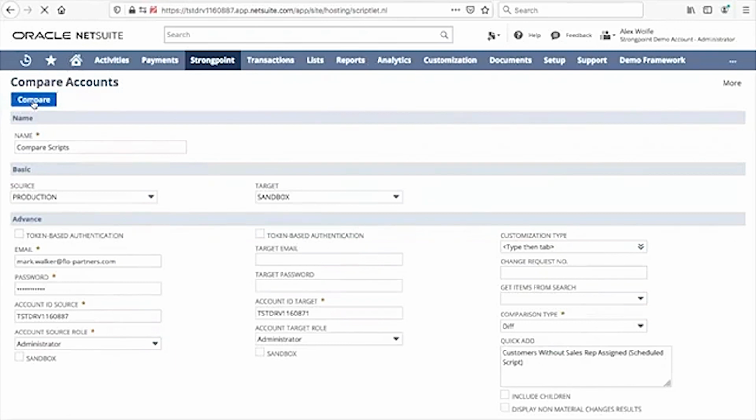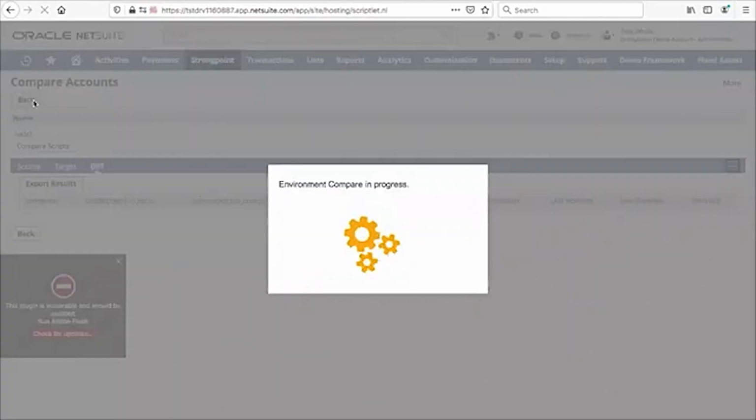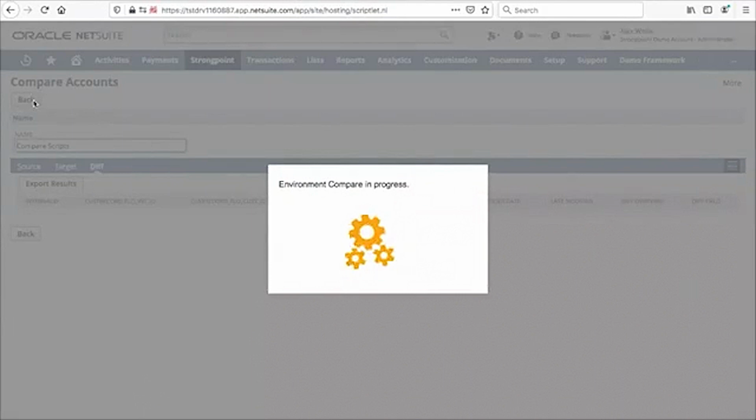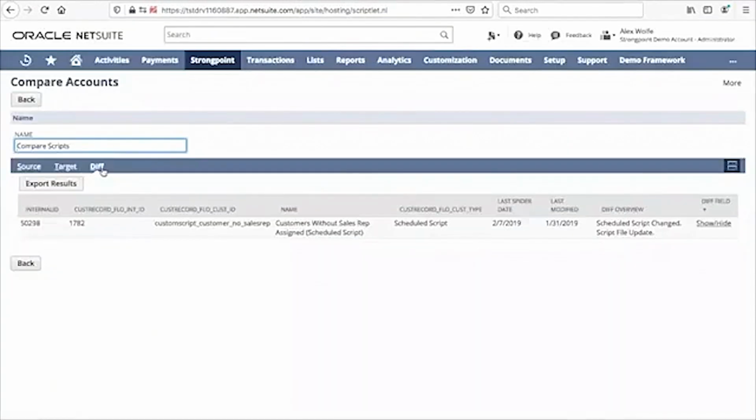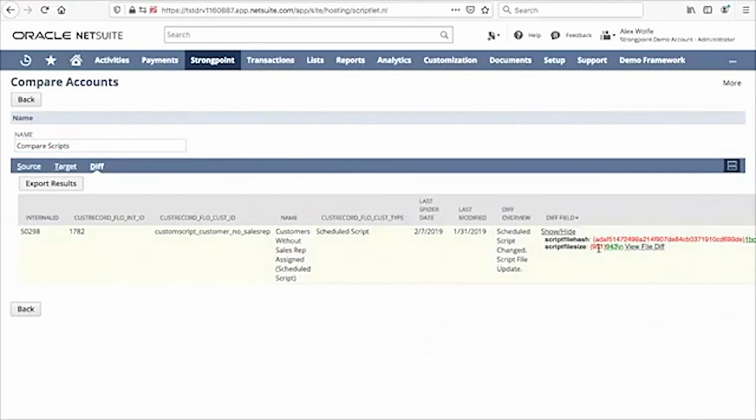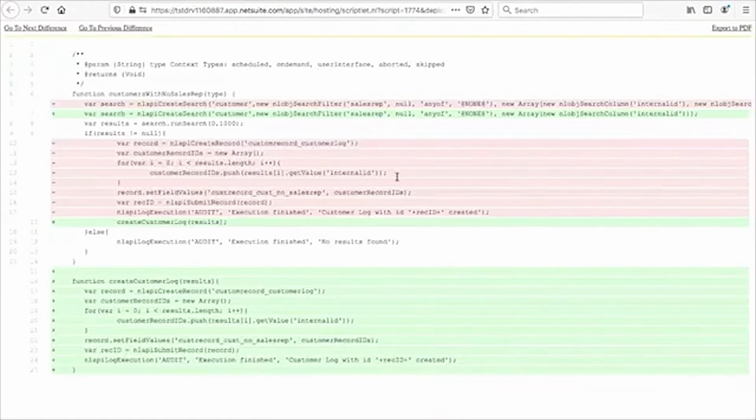And we can request Strongpoint to do a comparison between two environments, in this case, our production and sandbox environments. And we can see that, in fact, there is a difference. The schedule script is different in the target environment from the production environment. And if we want to see more about that, we can see the actual diff of the code in order to understand what the actual difference is. So here we can see what was being added or removed from this code, and you see it's quite different.